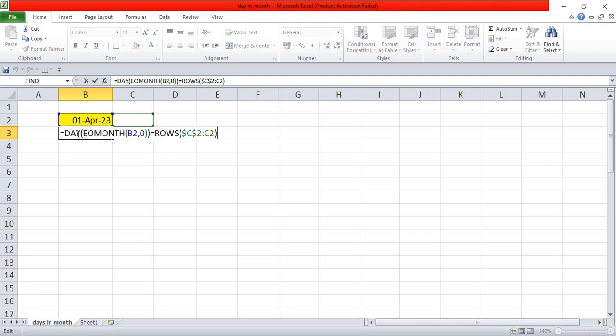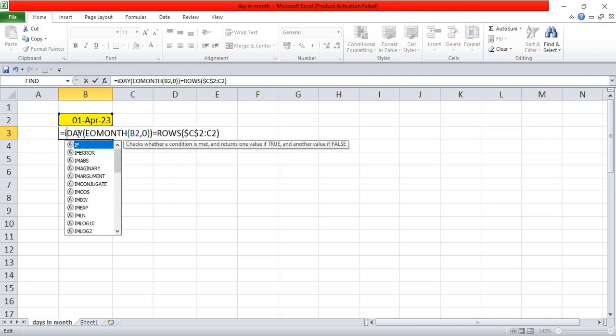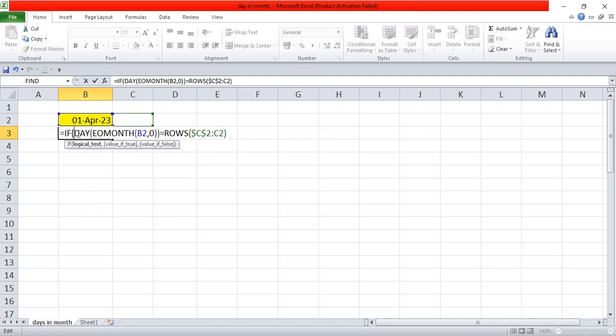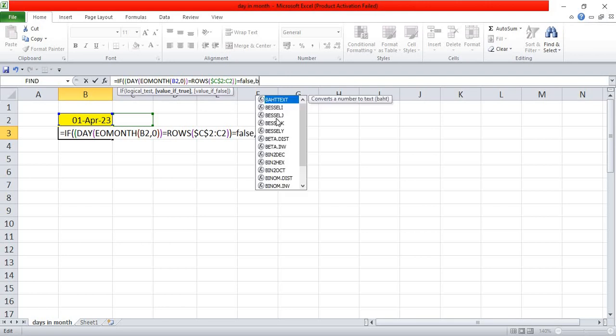blank cell. So I am pressing F2 once again, and will prefix IF here, IF tab, and will say if the entire result of this function is say false, then you give me B2, which is my input cell, +1.